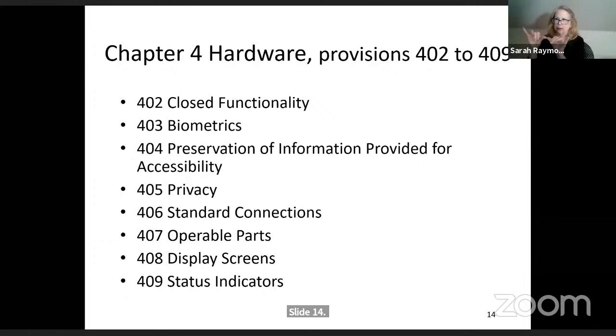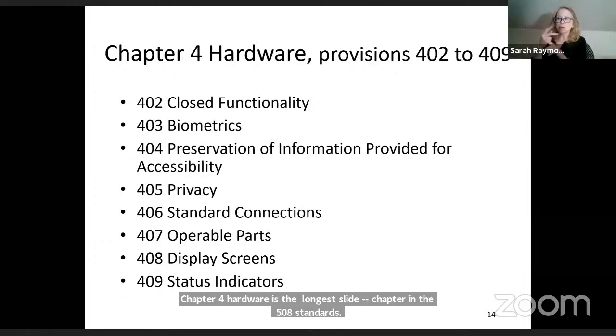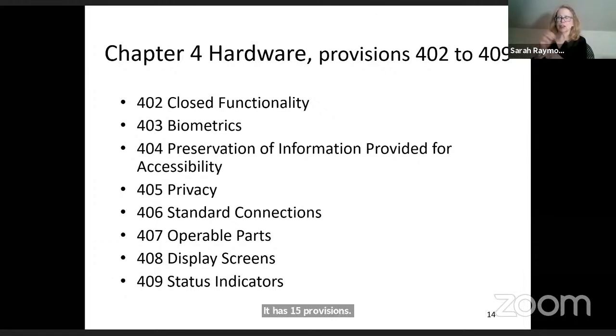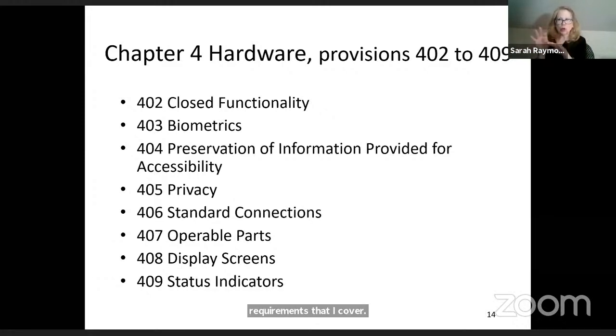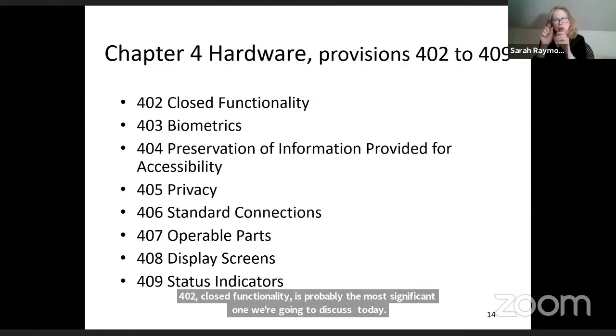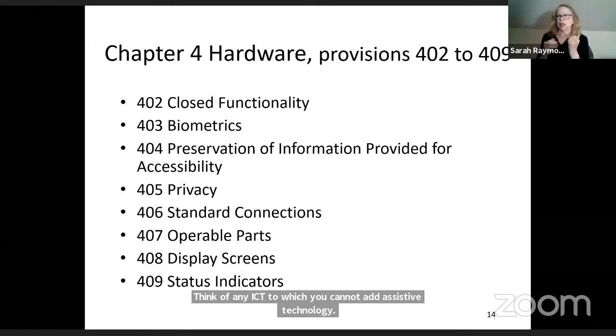It has 15 provisions. What I'm going to do in these next 2 slides is just give you a quick overview of some of the hardware technical requirements that are covered. 402, closed functionality, is probably the most significant one we're going to discuss today. Think of any ICT to which you cannot add assistive technology. So all you can add is earphone jacks, and that's it. You can't add any software or anything else to make it accessible.